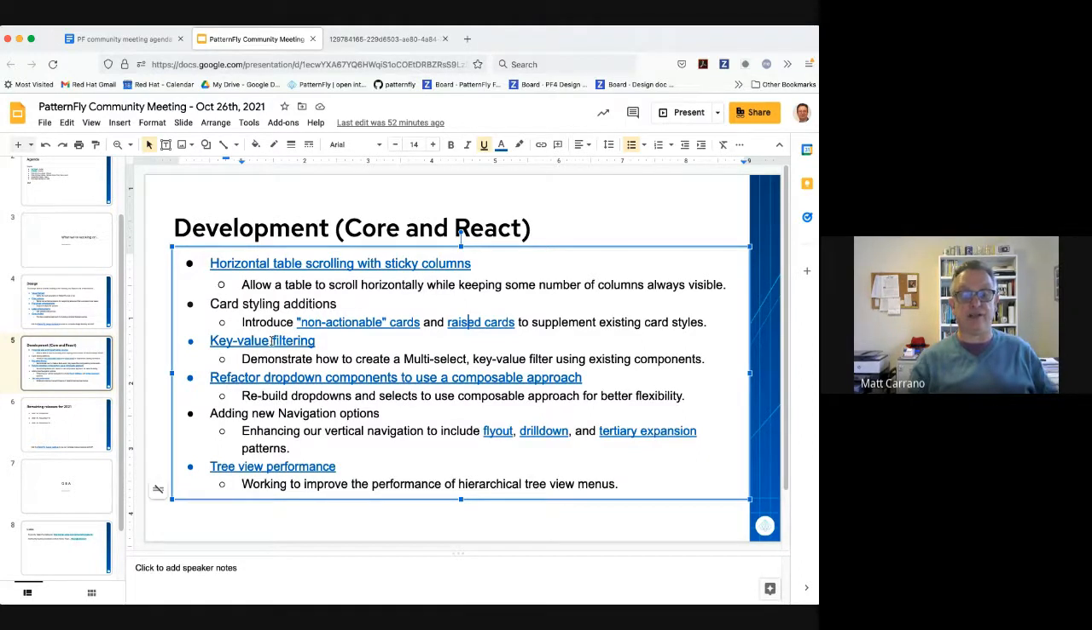Let's see what else. Key value filtering, we're working on a demo that will leverage this new text input group that Michael had shown for showing how that could be used in a toolbar for filtering. We still continue to work on refactoring dropdowns to be composable, and KD demonstrated the flyout that we recently introduced. In the future, we'll also be introducing a drill down and a tertiary expansion variants for vertical navigation to make that navigation more scalable. And then finally, we have an ongoing effort to address some tree view performance issues that have been reported back to us.